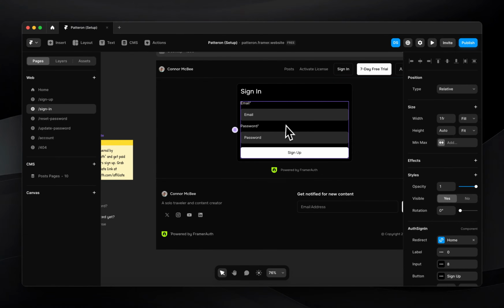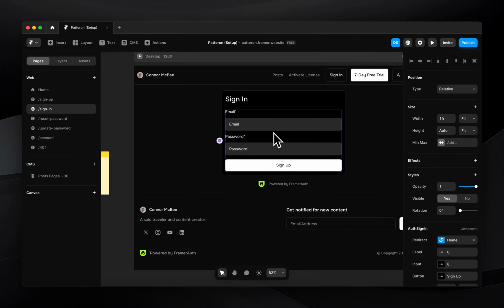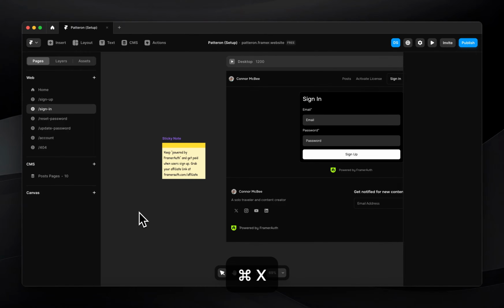And just like that, all of the styling that I added to that first form can be easily copy and pasted here. You'll notice that the redirect also got overridden here. In this case, after someone signs in, I do want to take them back to the home page, but you can customize this however you'd like. I also have these additional links over here that I'd like to add.